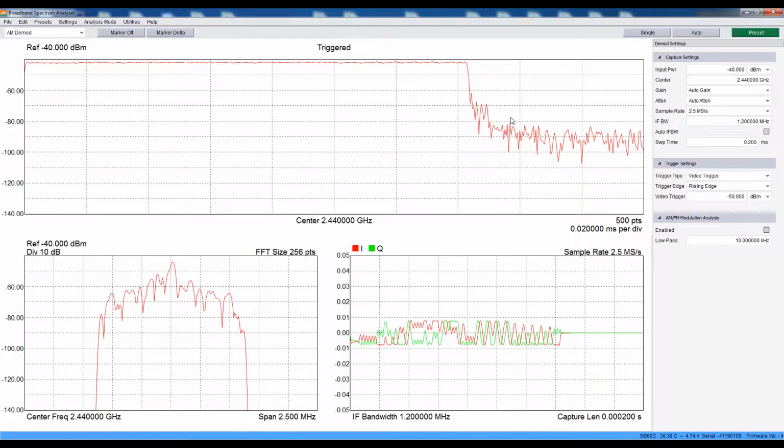ZeroSpan has 3 separate plots. The top view shows us the demodulated waveform. In the lower left, we see the spectrum of the time domain capture, and in the bottom right, the IQ waveforms are displayed. We have captured our packet. Now let's see what we have.